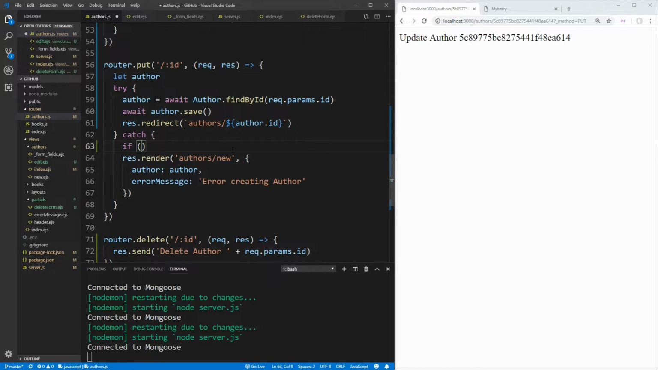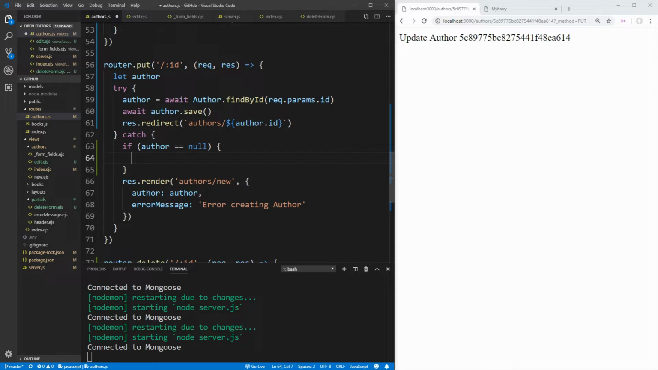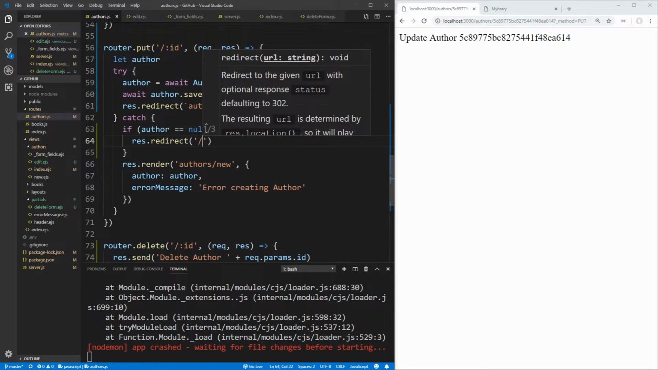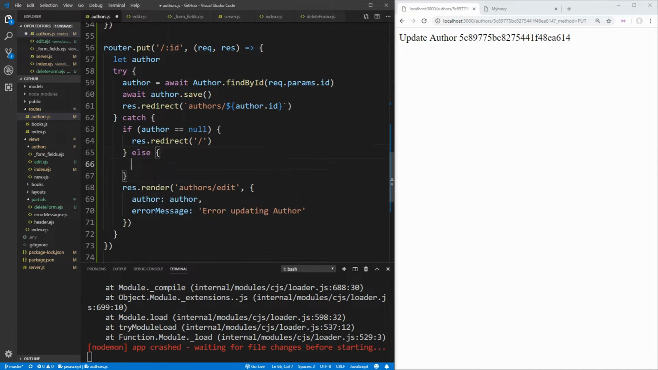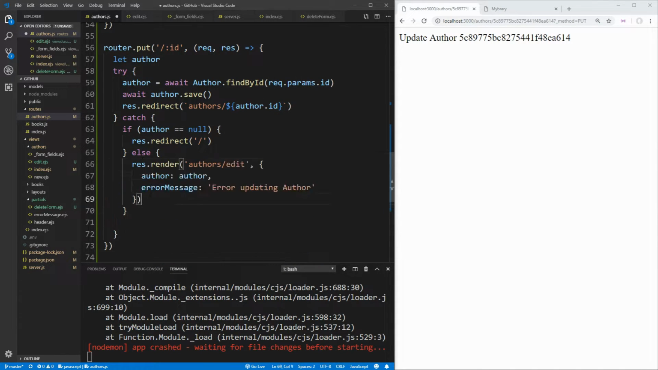So inside of our catch, we actually need to do a check to see if the author is equal to null. Because if the author is equal to null, then that means we failed here, and we were never even able to find an author, so we want to redirect the user back to the home page. So we'll just say res.redirect to the home page here. That way, we don't accidentally try to redirect the author to the edit page for an author that doesn't actually exist. So now down here, we can actually render this authors.edit page, give it an error that says error updating the author, and we just want to pass it that same author. So if the author does exist, we want to do this. We'll say else, of course, so that we make sure that we only do this if the author does exist.